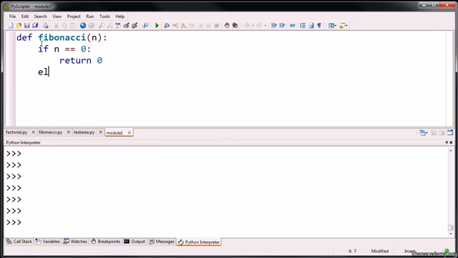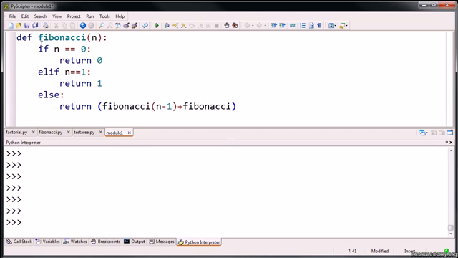And you could say else if n is equal to 1, then you can return 1, because the 0th term is 0, the first term in the Fibonacci sequence is 1. And now here's where a little bit of the magic happens. Otherwise, return, and this is really cool here, return the Fibonacci of n minus 1, so whatever the previous term in the Fibonacci sequence is, plus Fibonacci of n minus 2. And I think this should work.